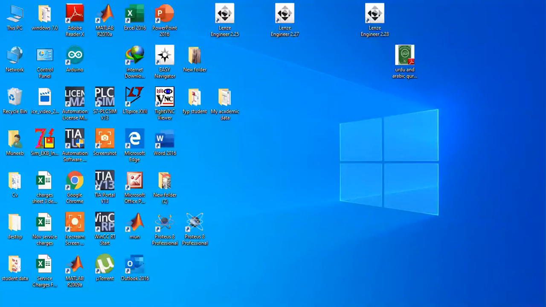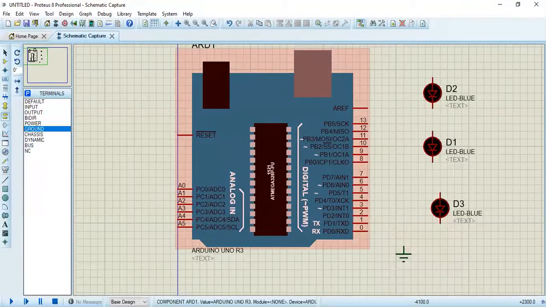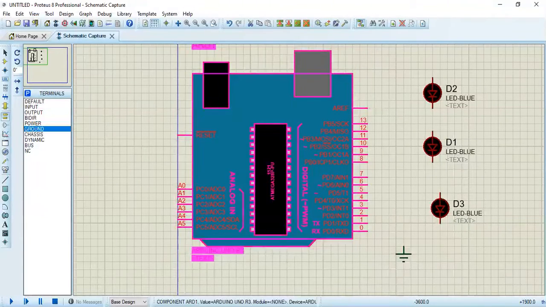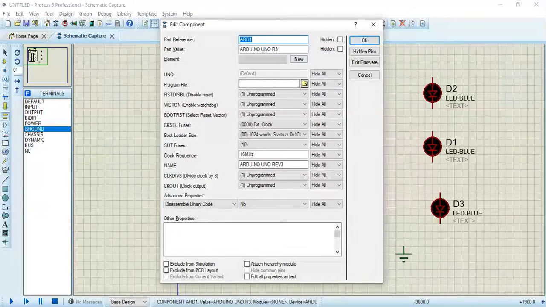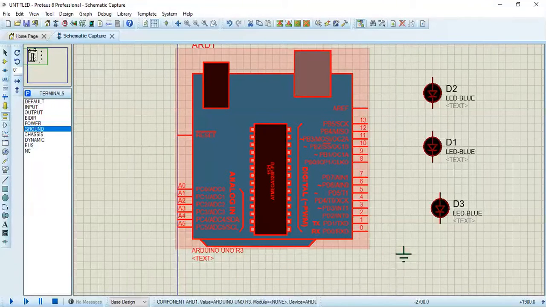And today I can also show you about Arduino. If you want to upload the program from the Arduino library hex file, you just go over here and you can upload your program file like that. But I will show you all this in my next video. This is just an introduction of Proteus simulation.